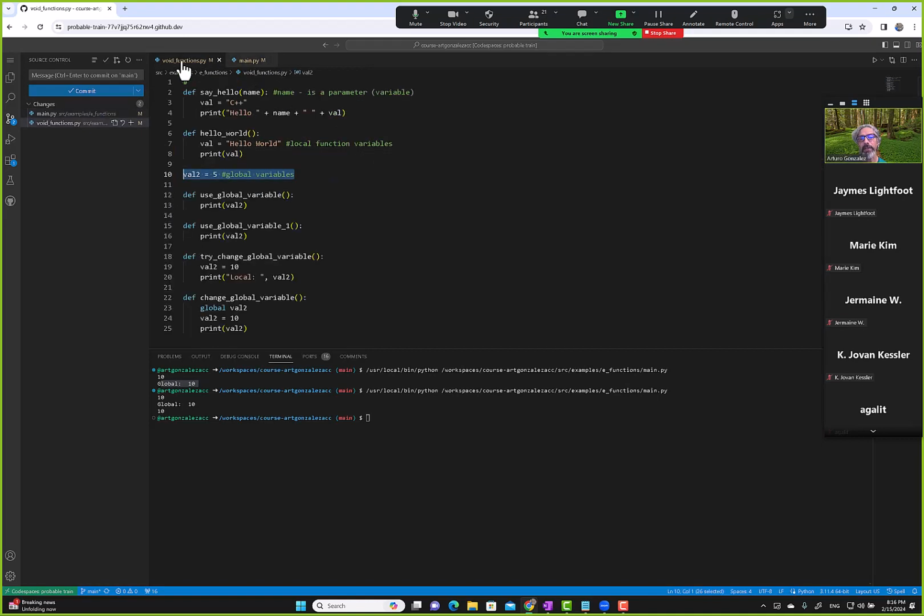Change global variable. Okay, so let's go here. It's right here. So we want to change it. How do we do that? We tell Python global val2. That tells Python, I want to work with this variable here. I know it's global, but I want to work with it within my function. So when I'm saying val2 equals 10, I'm affecting this variable. I'm changing the value. I just do this here to show you that it did change.